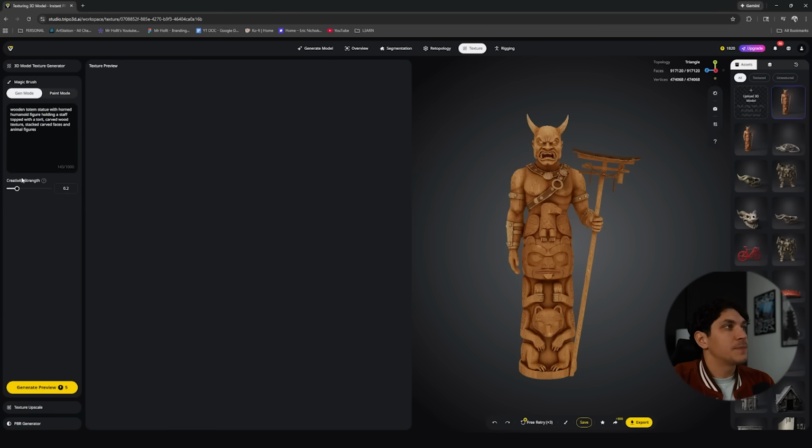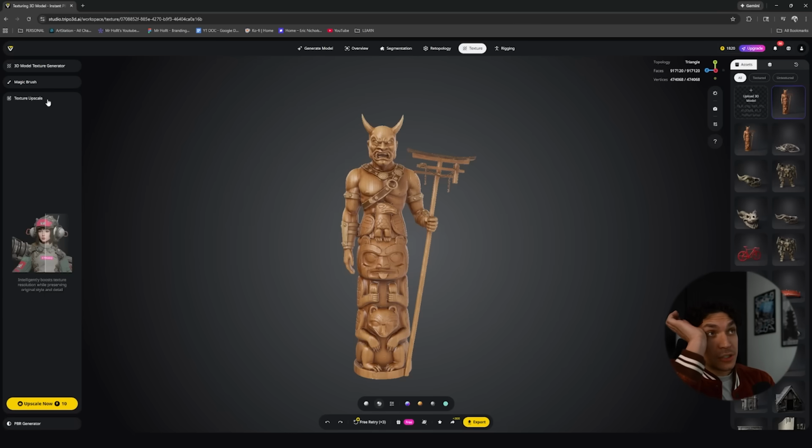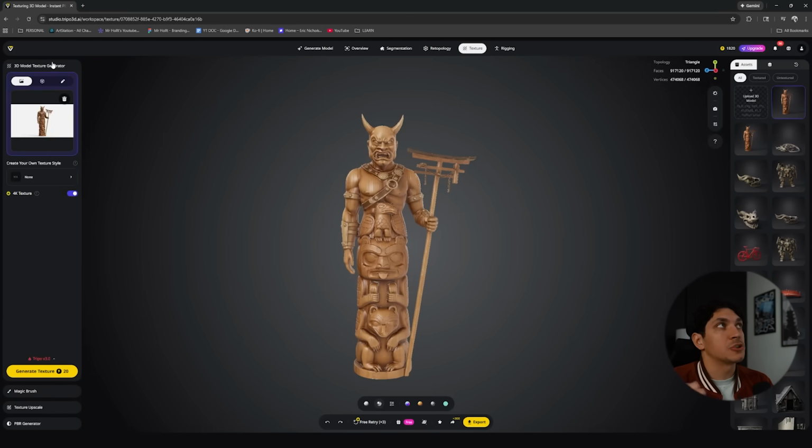is what you're going to see. So at the very bottom, you have the PBR generator. This is if you did not generate it in the initial step. From there, you actually have a texture upscaler, which will increase the overall detail of your texture. And then you have the magic brush, and then the 3D model texture generator.